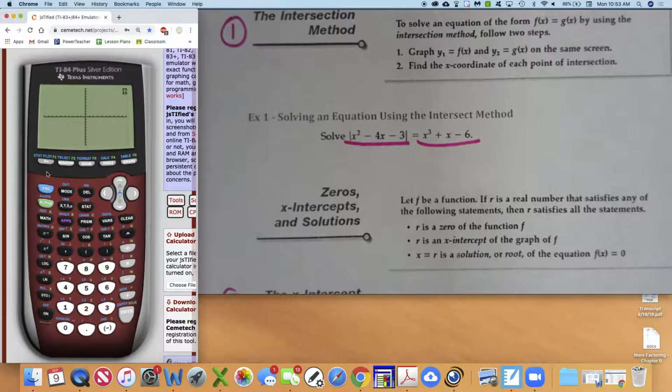Go to second y equals stat plot, and we're gonna turn our plots off. On plot 1, hit enter and turn your plots off, because we don't want to plot points anymore, we want to plot the equation. Just hit enter on off.